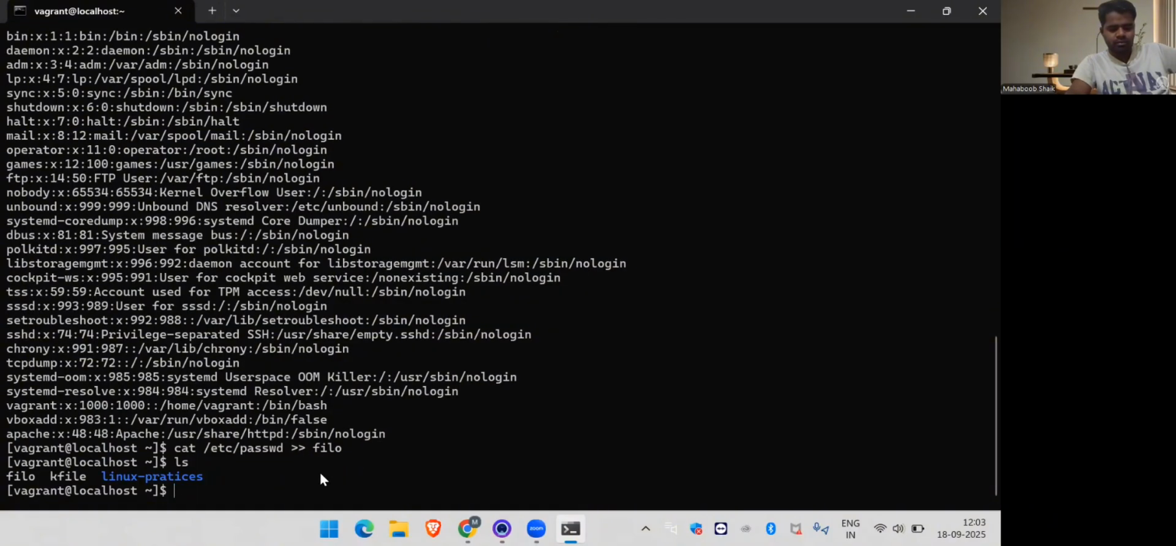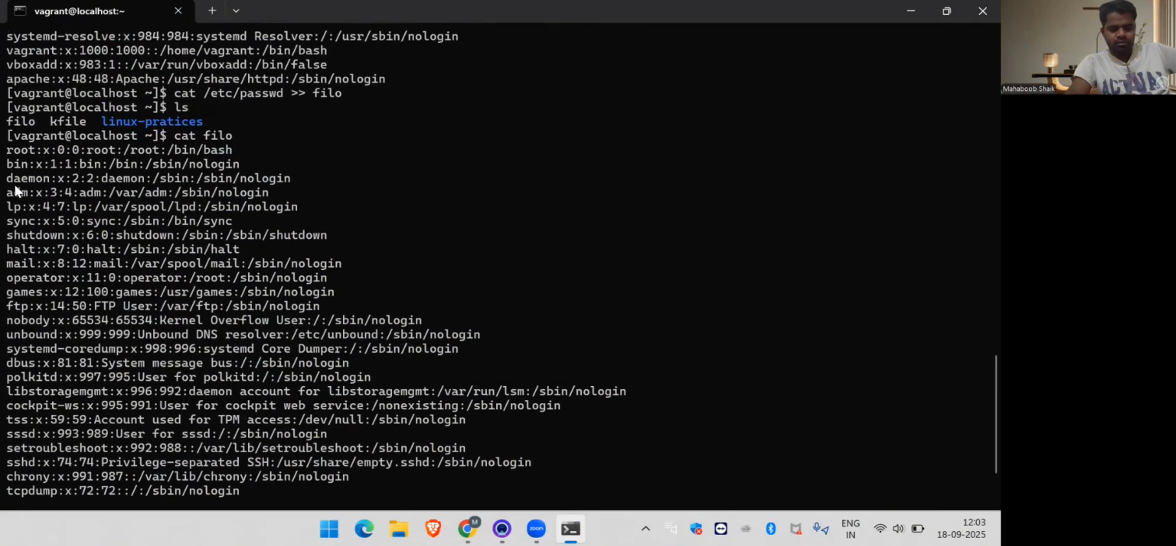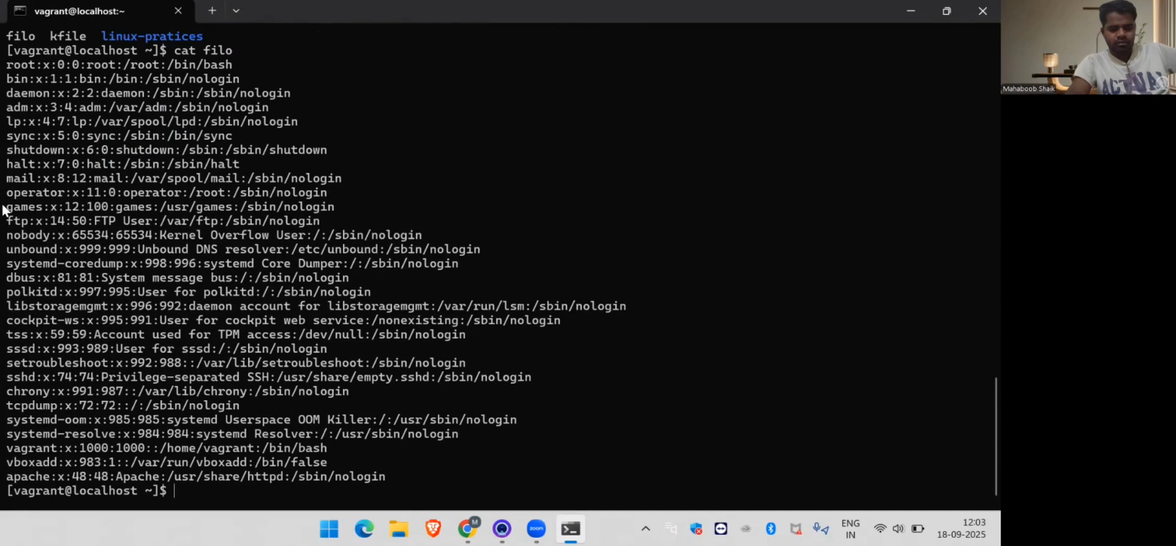Let's see if this file is available or not. Now you can see the file is available, file o. Let's see what information is available in file o. Yeah, you can see the output here. Like this we can redirect.